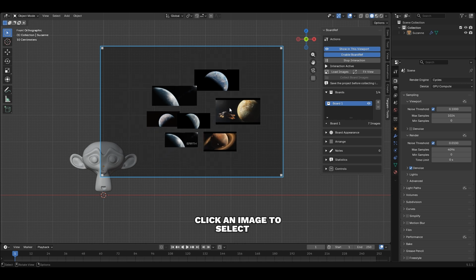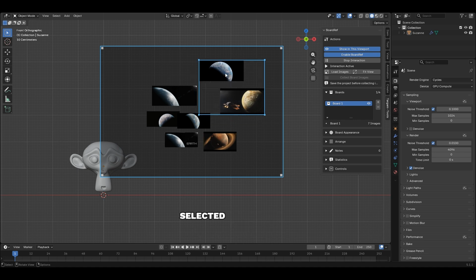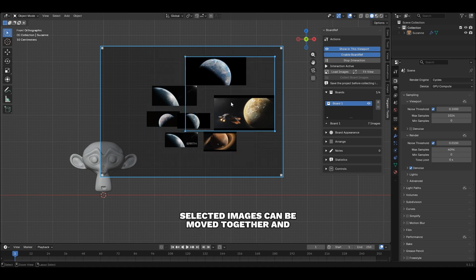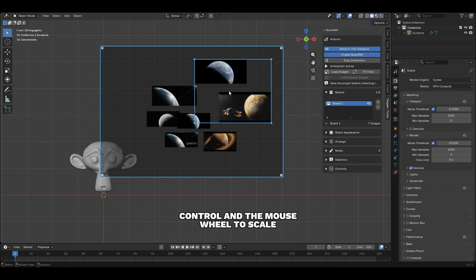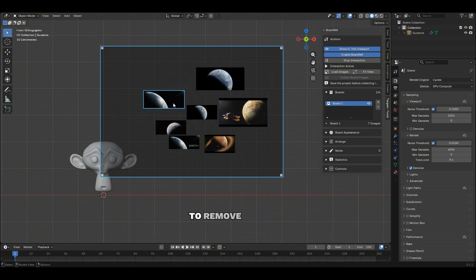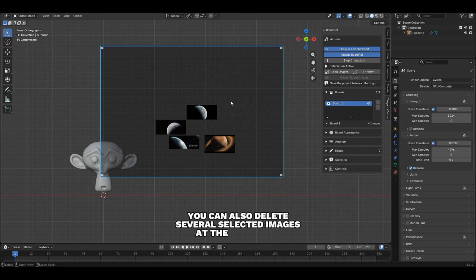Click an image to select it. Hold Shift to select multiple images or drag across an empty area to create a selection box. Selected images can be moved together, and you can use Control and the mouse wheel to scale the entire selection. To remove an image, select it and press the Delete key. You can also delete several selected images at the same time.